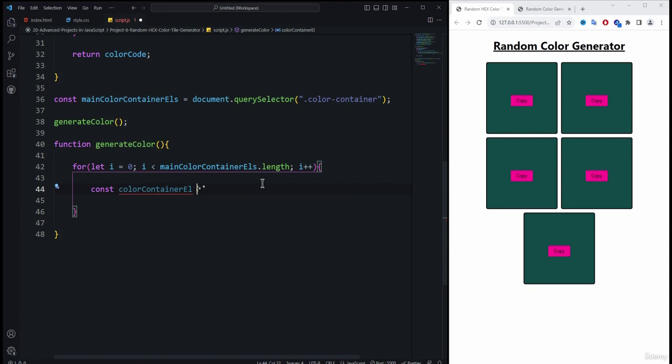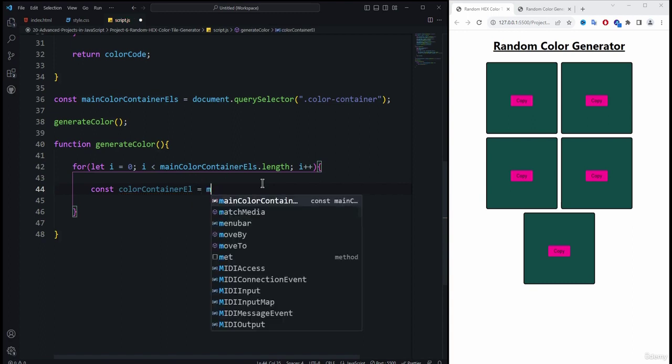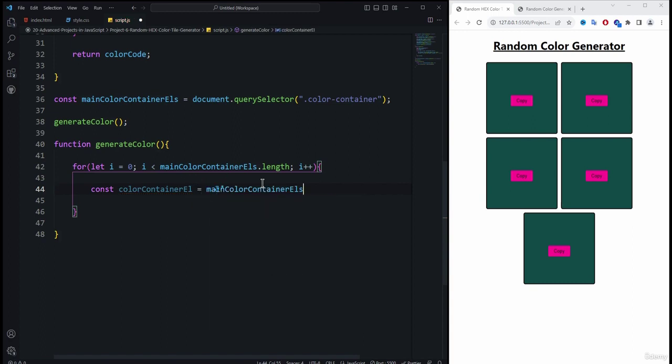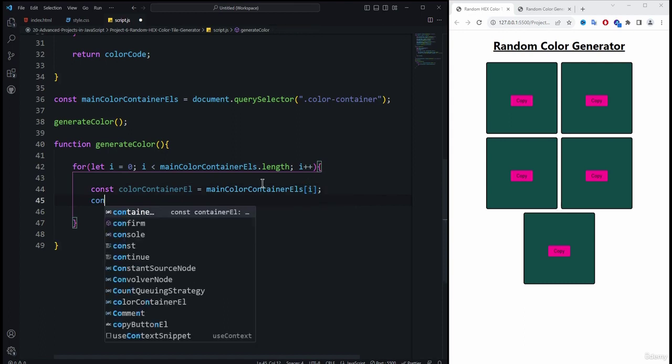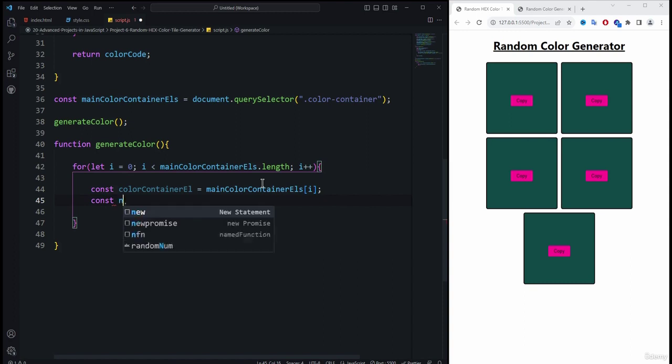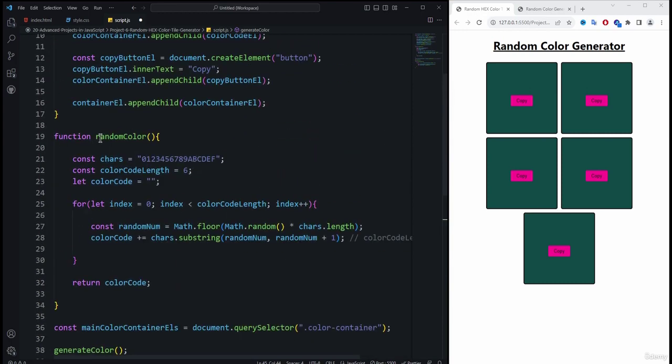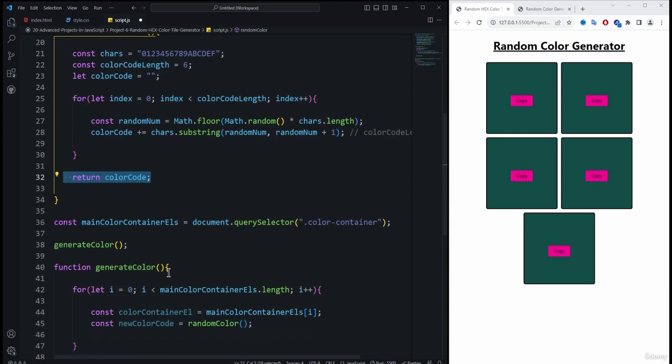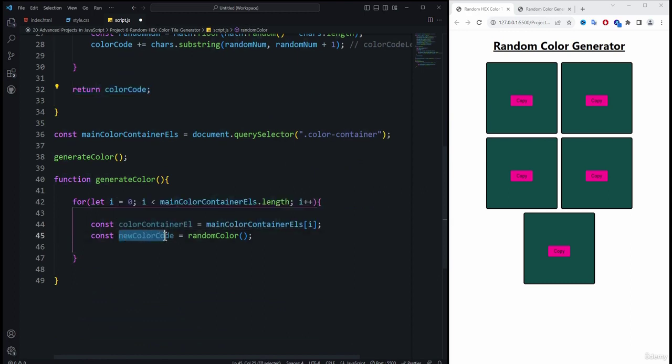element, that is this one, color container is equal to, and here we need to specify the main color container elements i variable value. Then create another const variable, this is a new color code, and here we need to call the random color function. Remember, that is the reason we have created the random color function already. So this will give us a random color code, and that code will be given to this new color code variable.